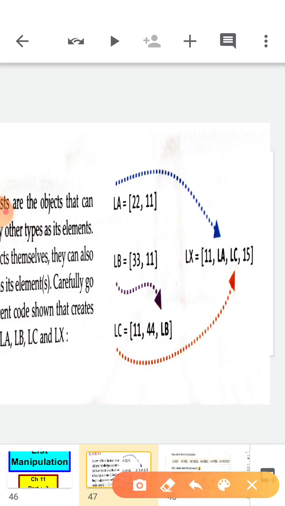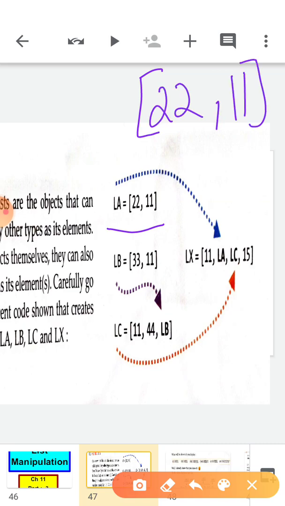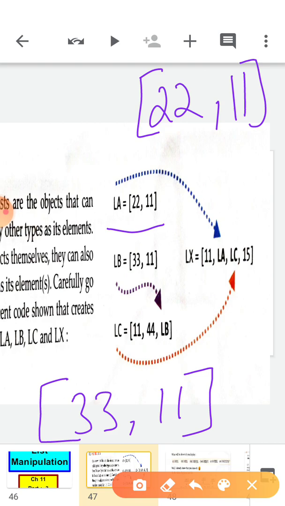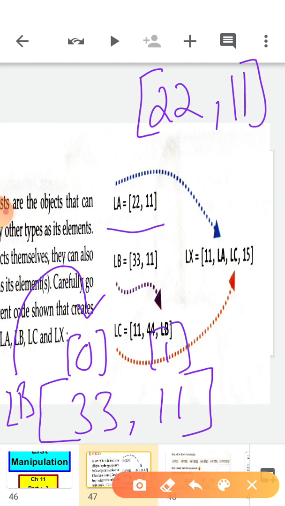See children, LA is one list that contains 22 and 11. LB is another list that contains 33 and 11. Remember always one thing, that in a list we mention positions. In LB, at the 0th position you have 33, and at the 1 position you have 11. So don't forget to give the positions.